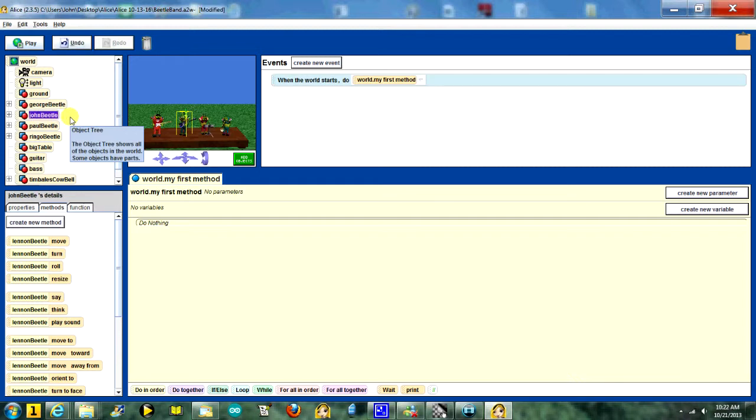Okay, next thing we wanted to do, now that he's been renamed, is we want to create a generic method that will accept parameters that can cause each beetle to jump up and down, and each beetle is a different object, and take his instrument with him and play a sound on his instrument when the method is called with the appropriate parameters.